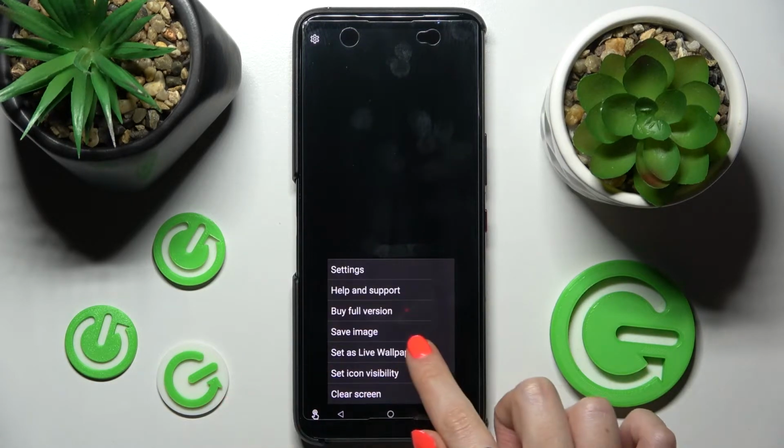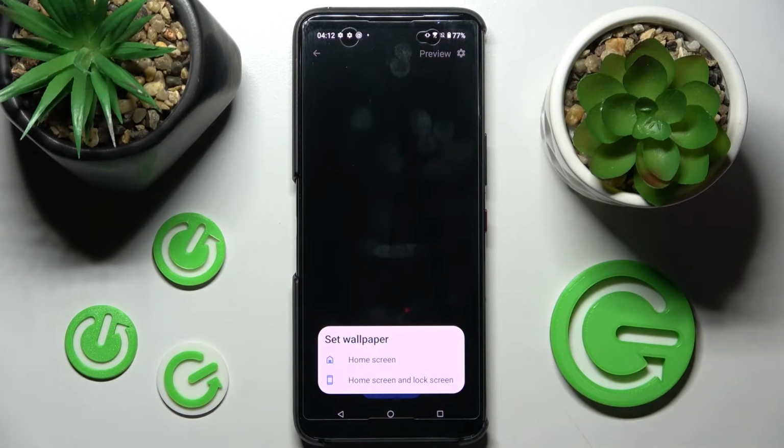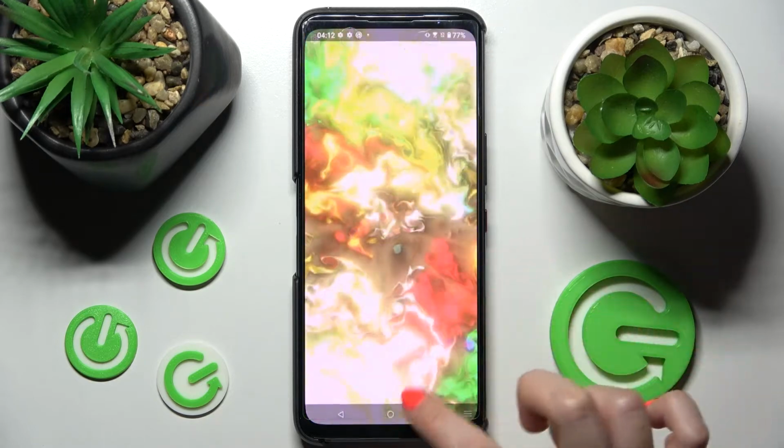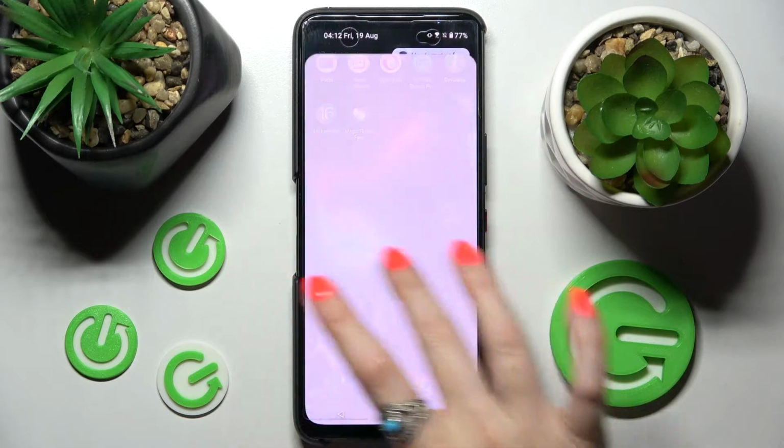This time select Set as Live Wallpaper, click on Set Wallpaper and apply it on home screen or home screen and lock screen by choosing one of those options. So now when I go back, as you can see, my wallpaper was successfully applied.